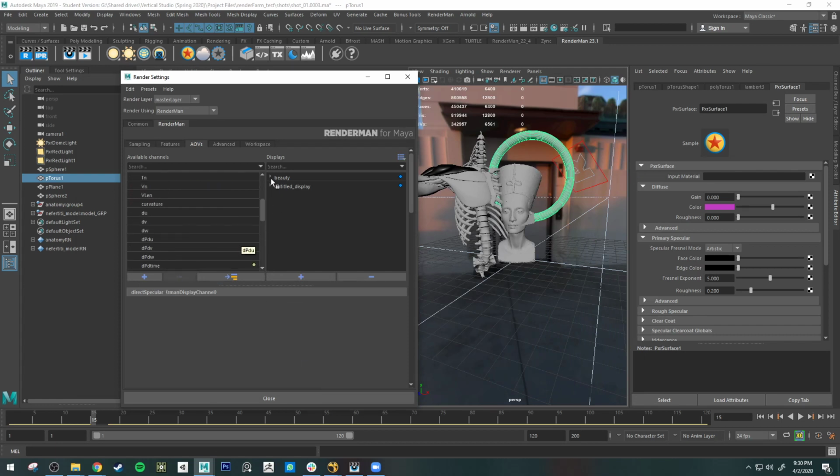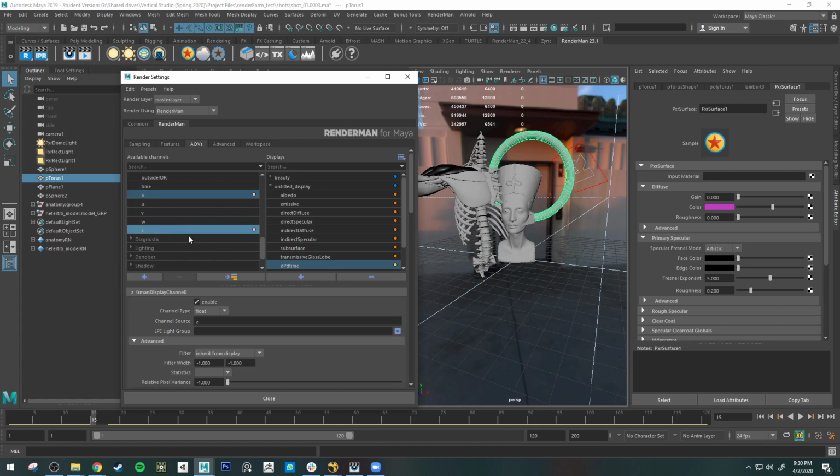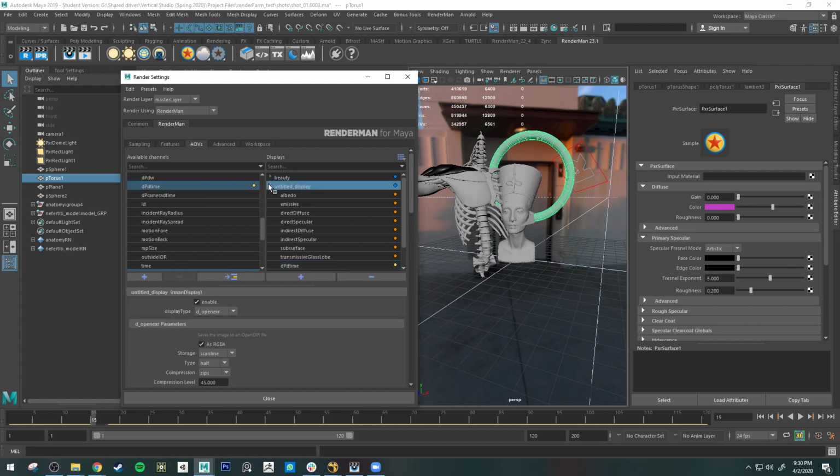So let's start with alpha. First I'm going to add all 3 of these actually. So I'm going to start with my alpha, my Z depth, and my DPD time. Okay, and I'm going to go ahead and add those to my display. So I'm just going to select those channels, select my display or my render output, and then click this button right here to add them there.